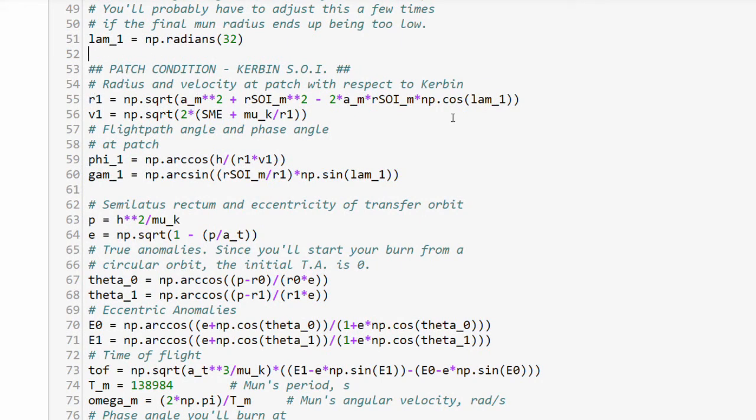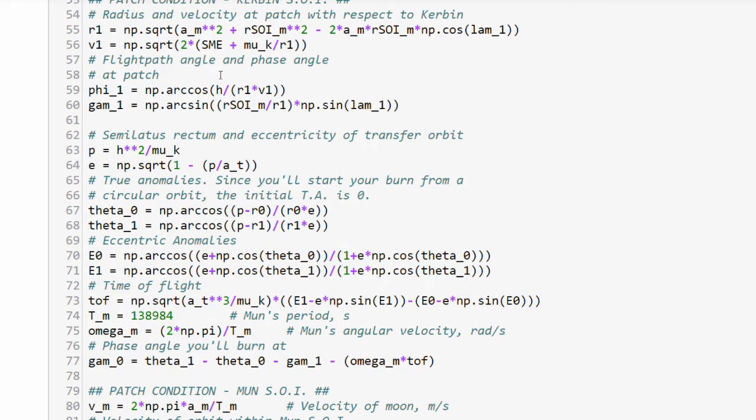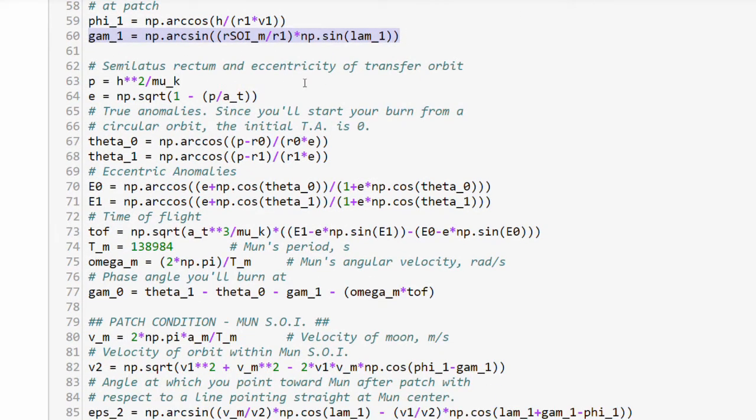So this is just before we cross over into the Moon's sphere of influence. We're still in Kerbin's sphere of influence. So we figure out our radius and velocity, and our flight path angle, and the phase angle at the patch, because we'll need this to figure out where we burn. And then we figure out some other parameters like the semilatus rectum and the eccentricity, because we need those to figure out the true anomalies. And then we need those to figure out the eccentric anomalies, which we need to figure out the time of flight.